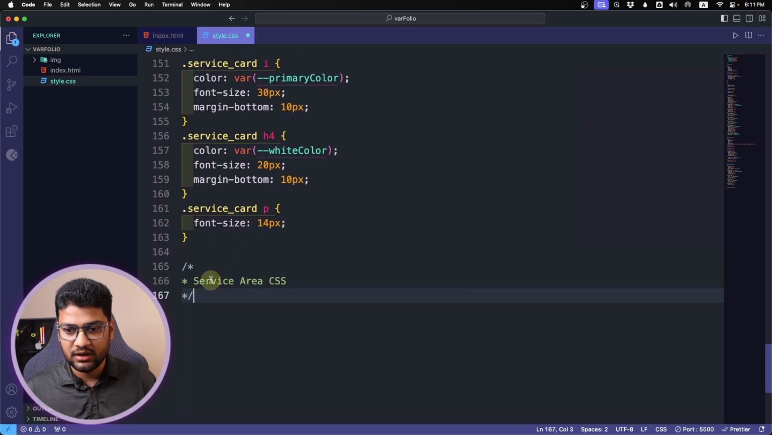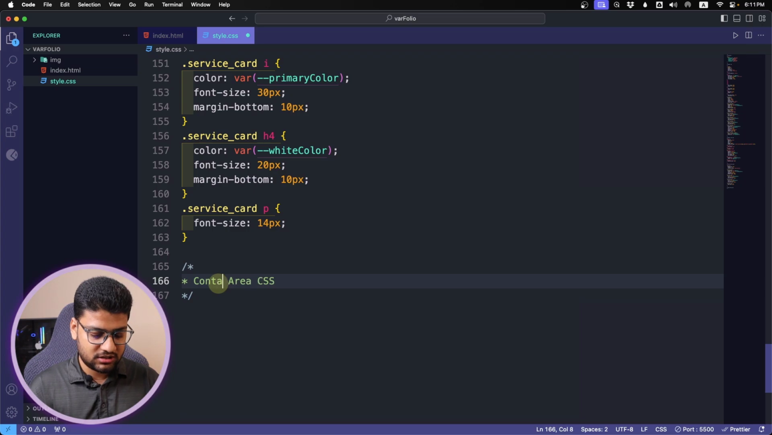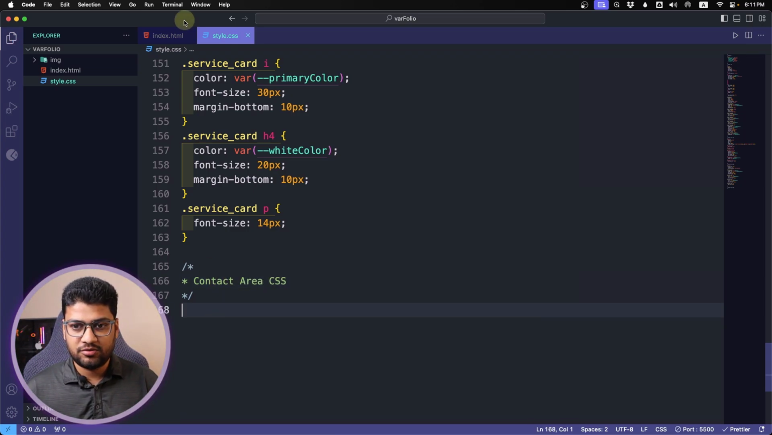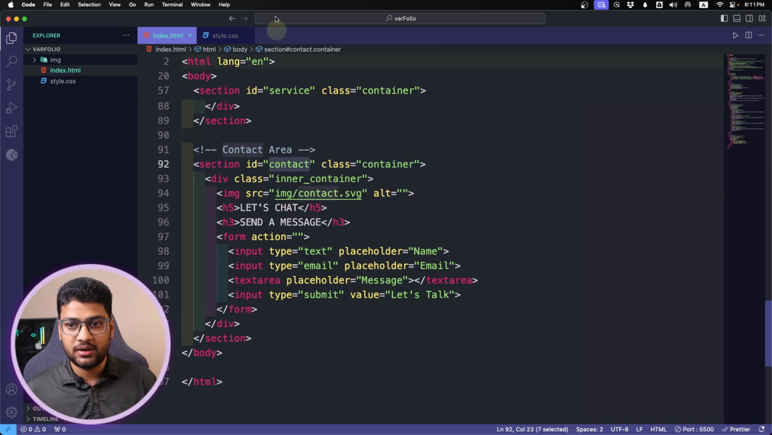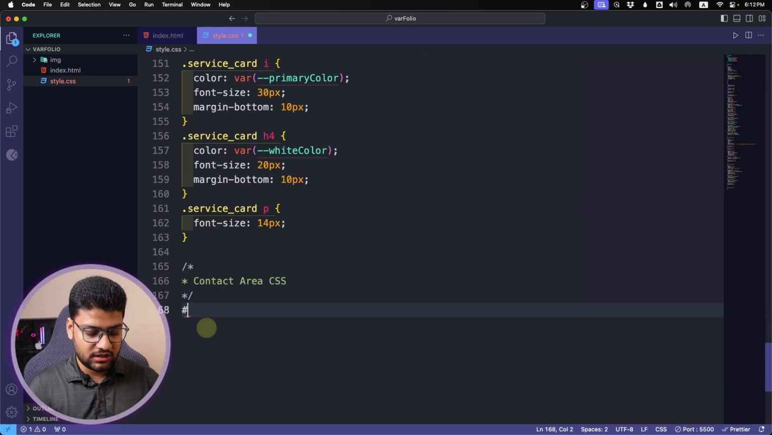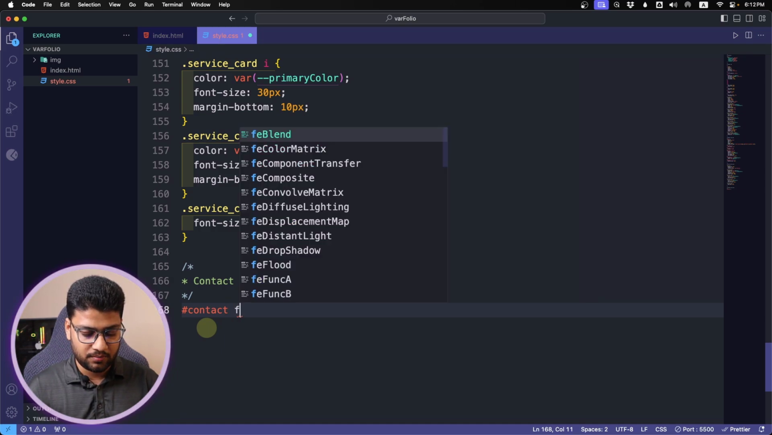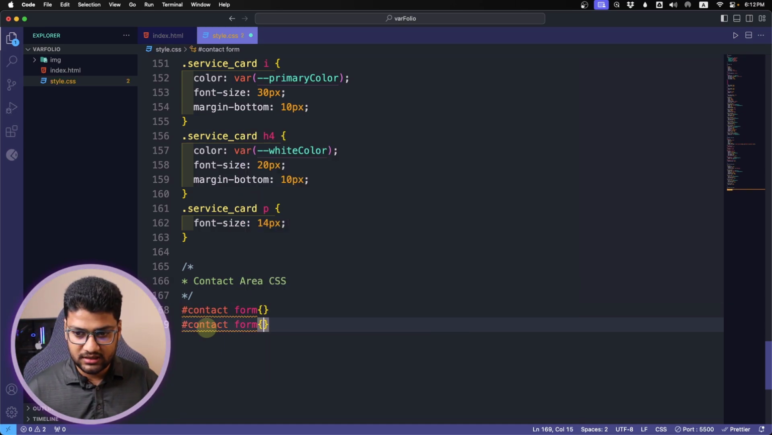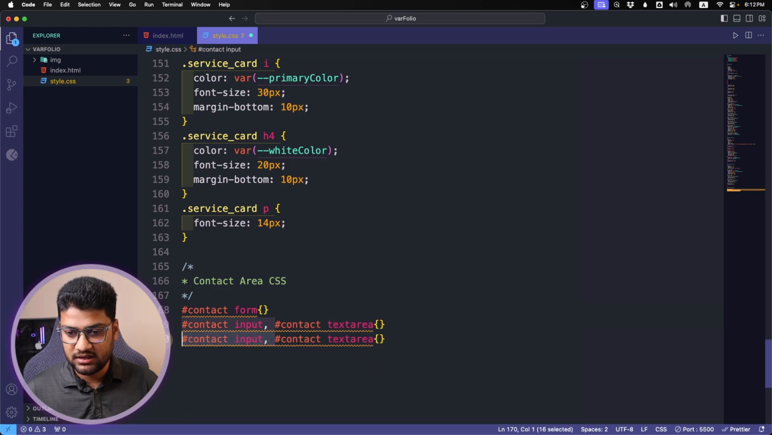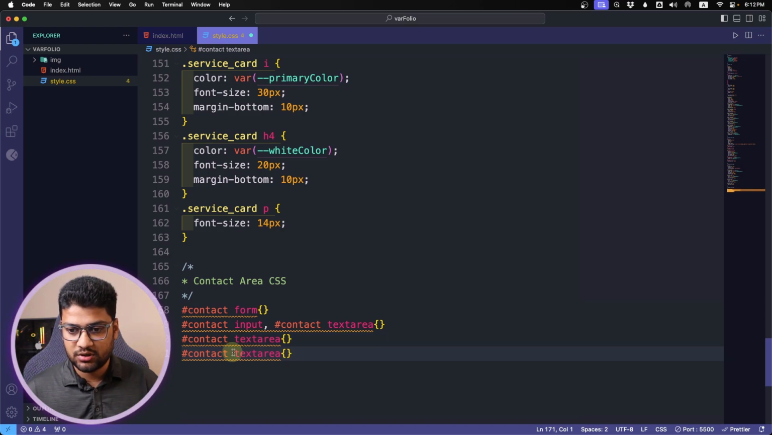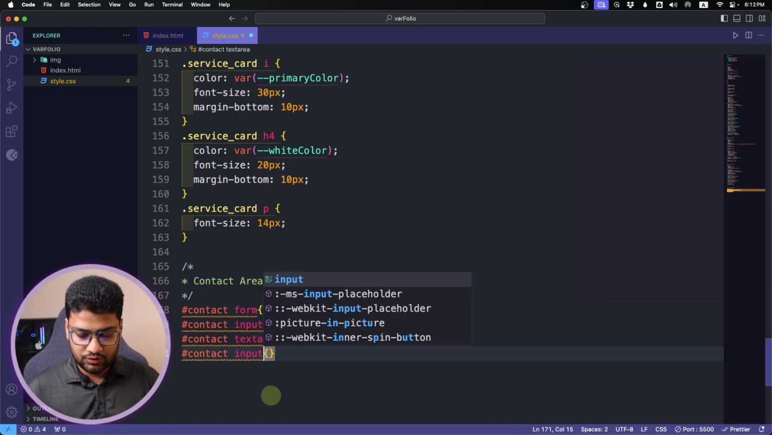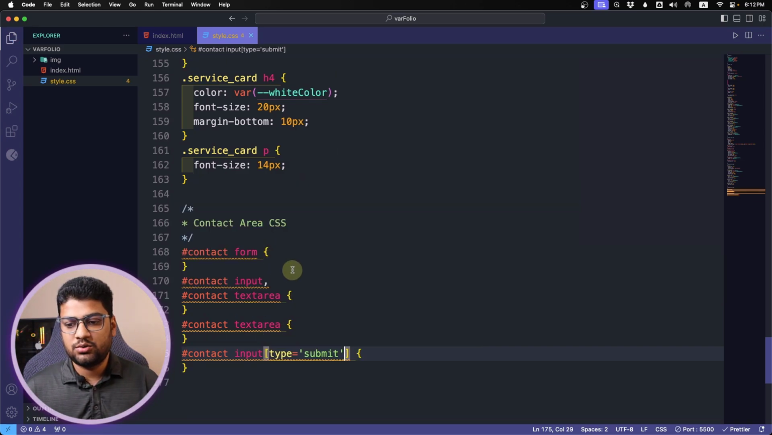Okay, now here I will write contact area. And for this, this is the ID contact, so I will copy ID contact and then I will write here form. Okay, I will duplicate this. Next one will be input, comma ID contact text area, and then I will also need this. I'll duplicate this. Next one will be input, type will be submit.